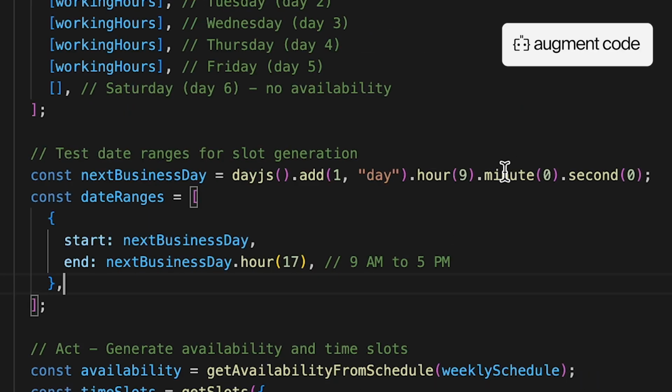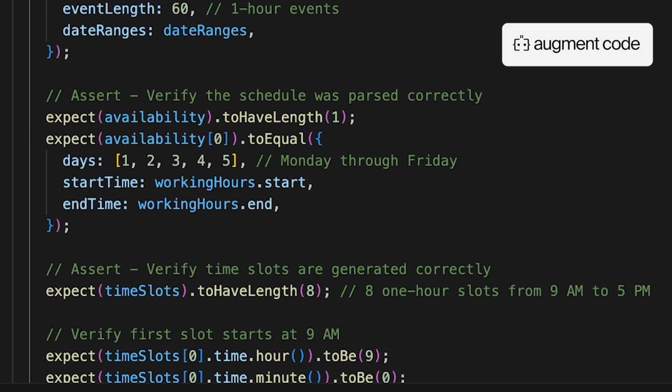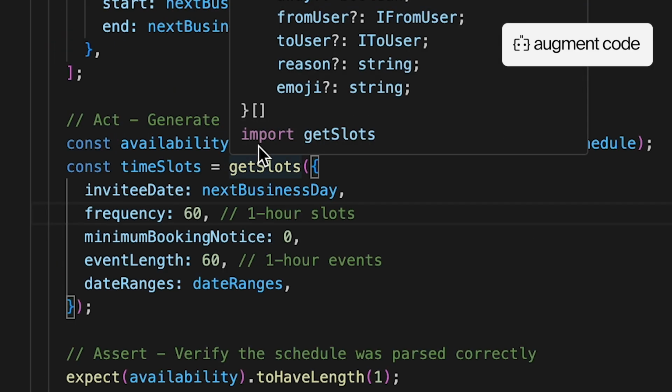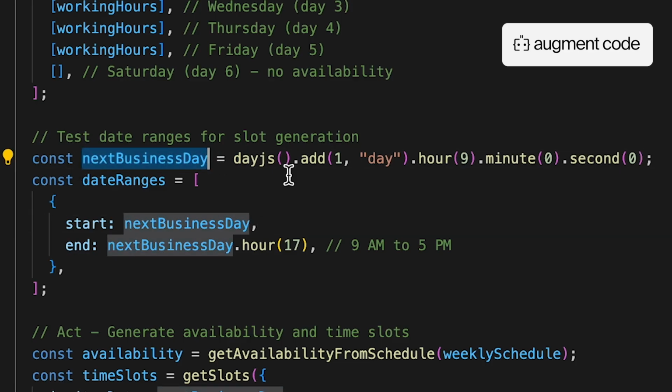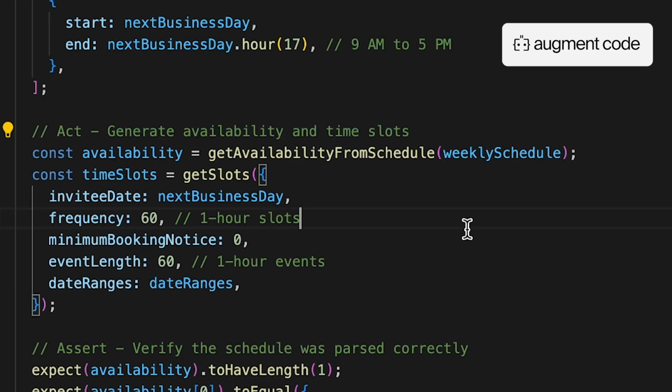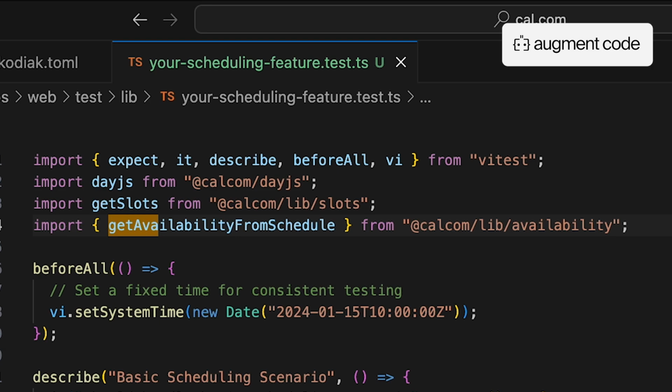Then it creates test date ranges for the slot generation. And then also it generates availability and time slots in our assertions. Then it generates availability and time slots in our act section. So you can see that it's added a business day with date ranges. We're also using getAvailabilityFromSchedule and setting that equal to our availability variable. And getAvailabilityFromSchedule and getSlot are just imports that we're using from a library, and so those are defined elsewhere in the repo.